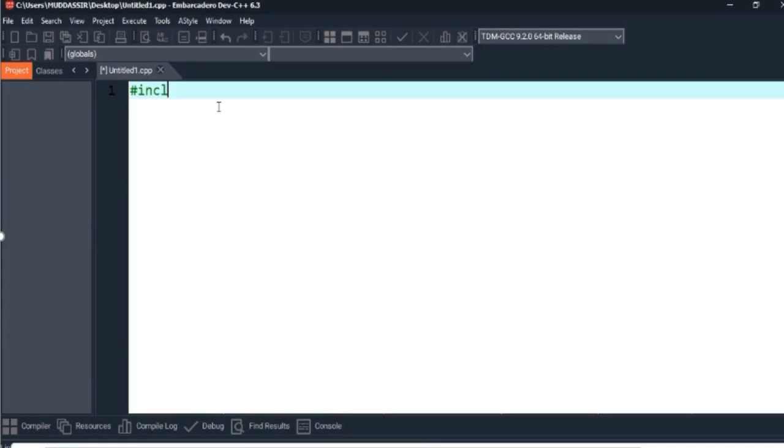Today we will learn how to add two numbers in C++. First of all, we will write header files. iostream.